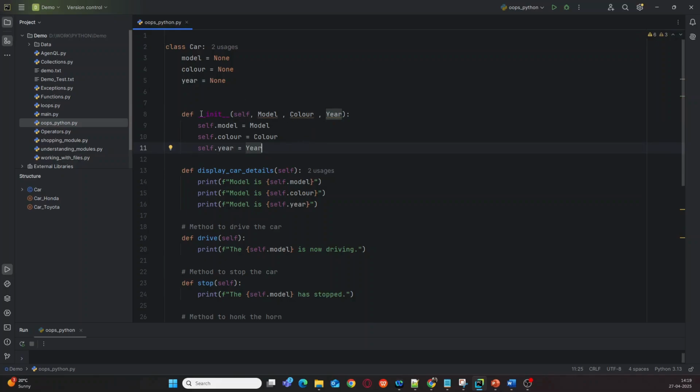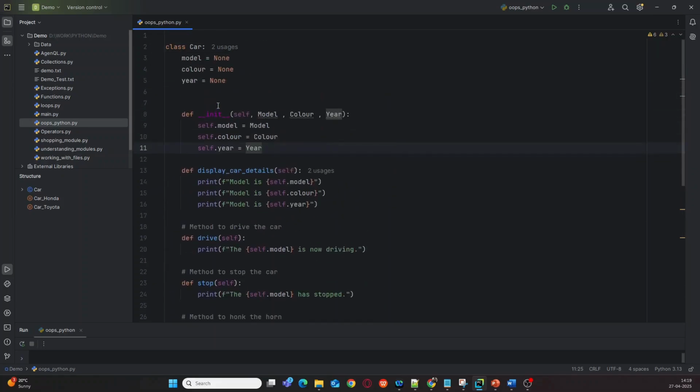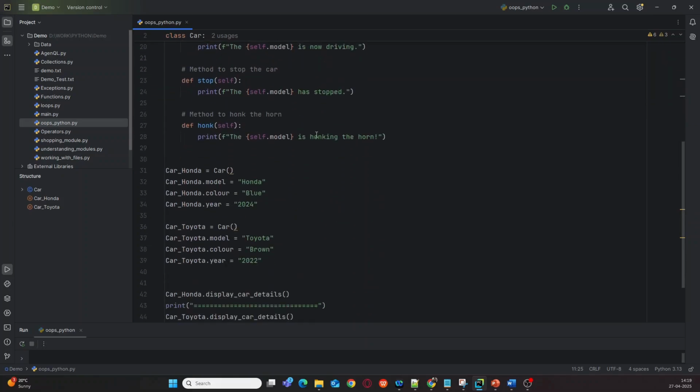Okay, so these are the incoming parameters for an init function: model, color and year, and I am then assigning them to the class attributes, right? Okay, so this is done. We also know that the init function is called as soon as the object is being created. So here we need not explicitly pass this parameter. As soon as we call car Honda as a car, this function will be called and these values will get initialized. So whenever we call it, we need to pass these three parameters as a part of this function.